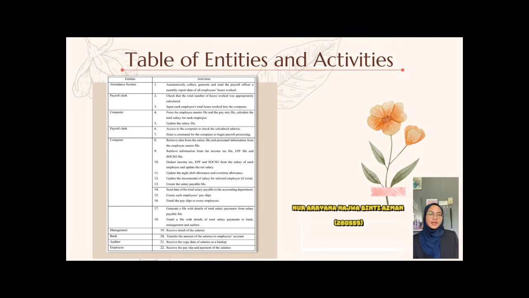So this is the table of entities and activities regarding the payroll cycle in EUREKA Healthcare Company. There are 9 entities involved in the payroll process with their activities, starting with the attendance system and ending with the employees. For your information, EUREKA Healthcare uses face recognition as their attendance system to track their employees' attendance. This technology can also capture all the information about each employee.